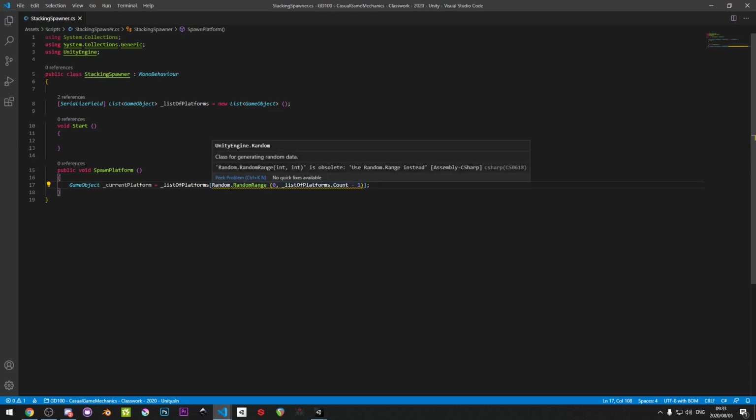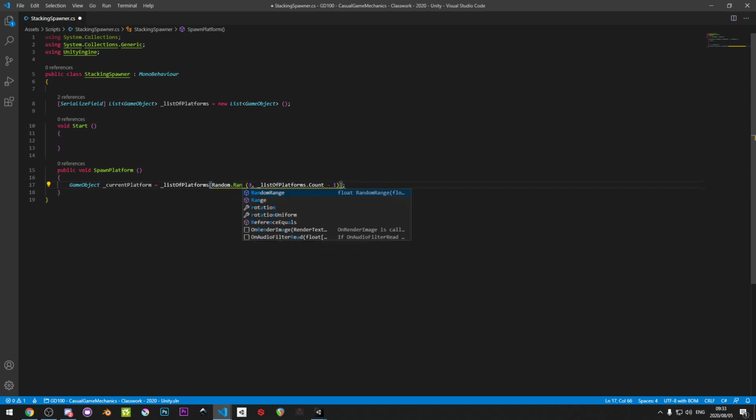What is it giving me grief for? Int is obsolete. Use random.range instead. Oh, sorry. My autocomplete decided to choose the first one.